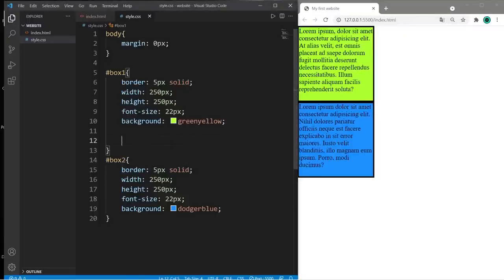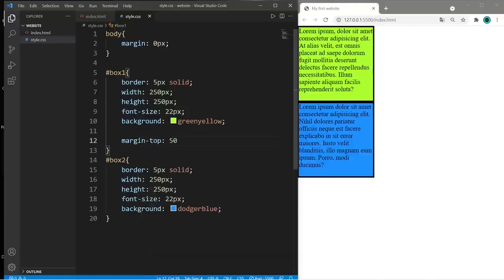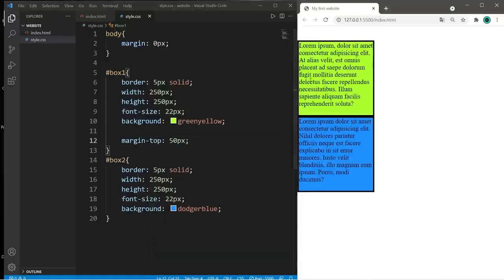Now, margin is the space outside of a border. We can select margin top, bottom, left, right. Let's begin with top. Margin top. I'll set this to 50 pixels. So we're saying at the top of this element, add 50 pixels worth of margin. This element, along with any elements underneath it, will be pushed down by 50 pixels.